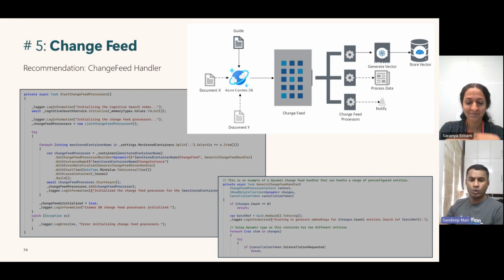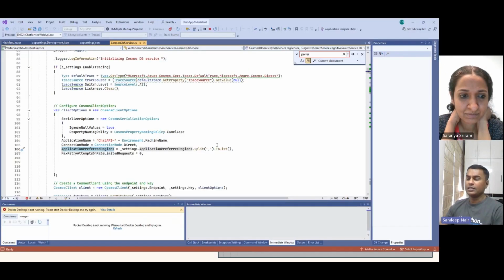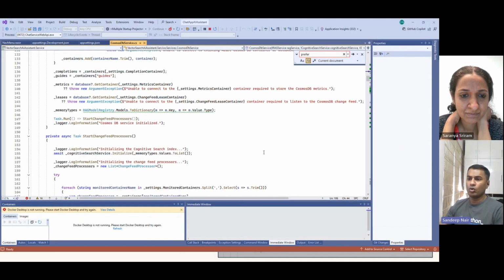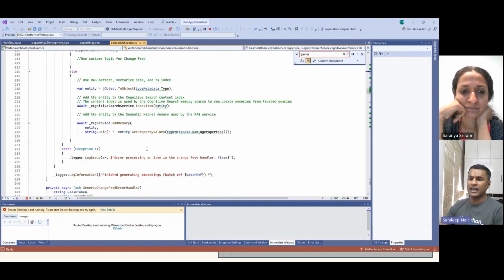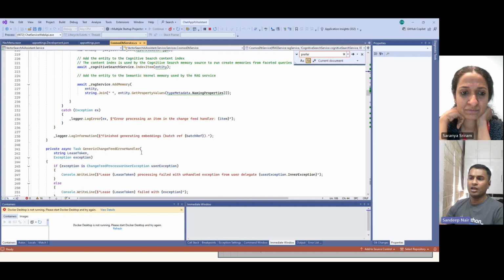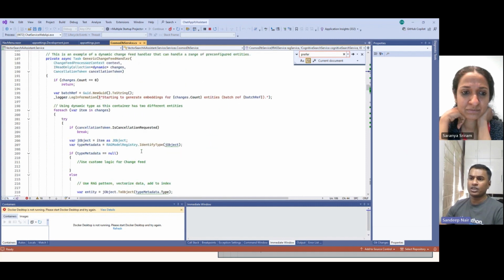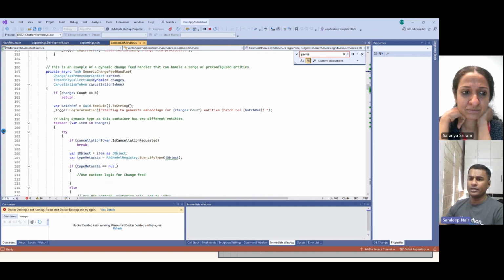So let me again go back to code. What I'm going to do now is bring up my application. So this is the start change processor code that I talked about, and this is the actual processor. Sorry, here, this is my processor here. So let me put a breakpoint here, and what I'm going to do now is go to the portal and make a change in one of the documents.